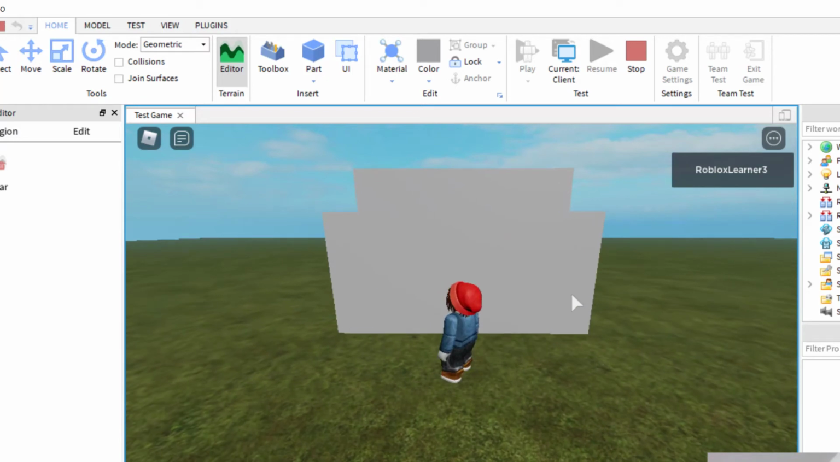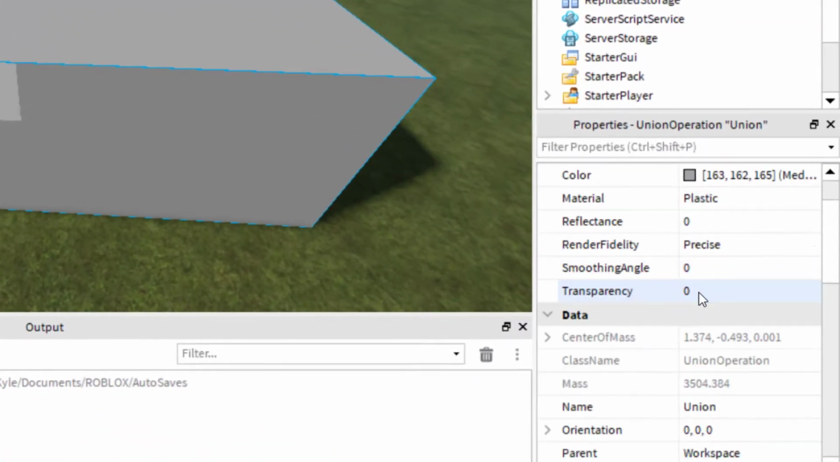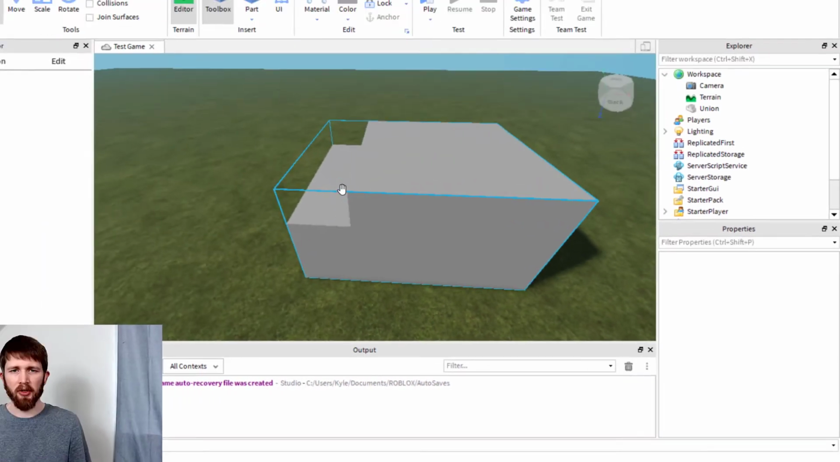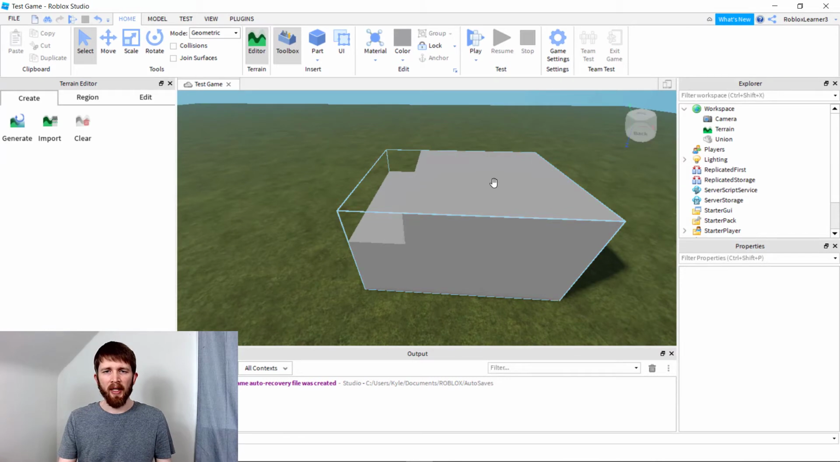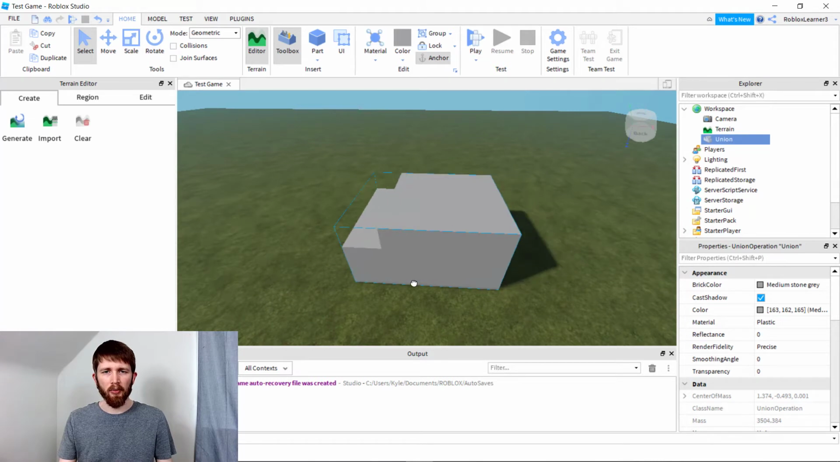Now, one thing you want to keep in mind when you're building these is that whenever you have them selected, go down to properties and make sure that they're anchored. So I'm going to click this. Now that it's anchored, the model will not fall apart on you when you're creating it. You want to make sure you do that so that if you're creating a pretty complex model, having it anchored in one spot will be very helpful so you can move the whole model around.